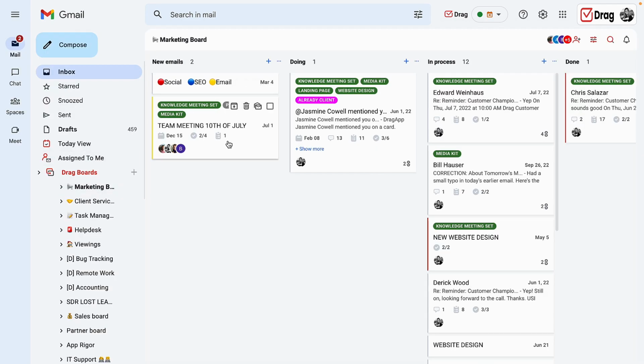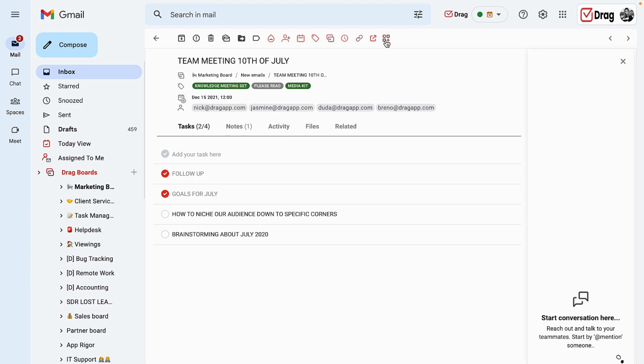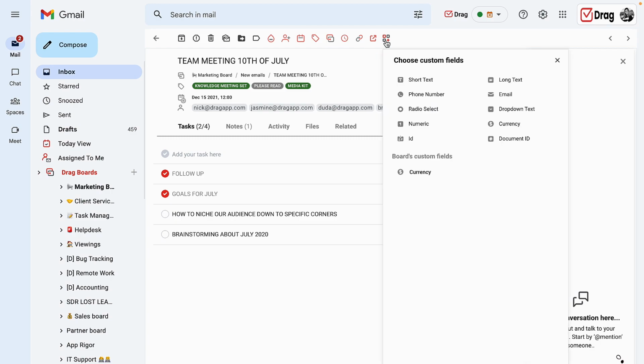The next feature that I will show is the custom fields. Once you click on a card, you will see the option of custom fields here on the header of that card. Here we have various options in order for you to personalize and customize fields regarding a certain determined workflow. For example, here I can add short text, phone numbers, emails, etc.